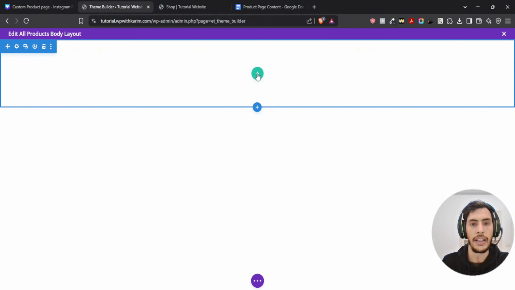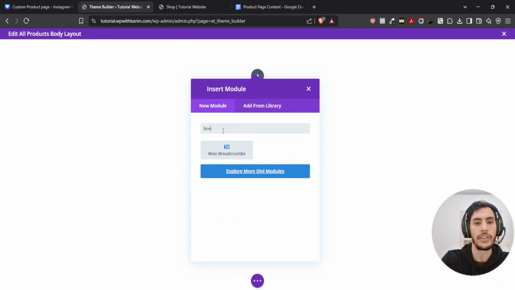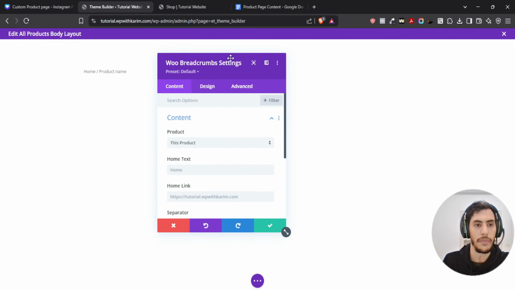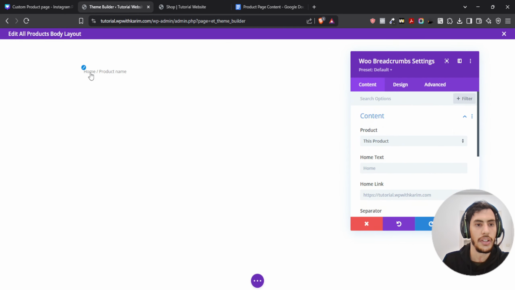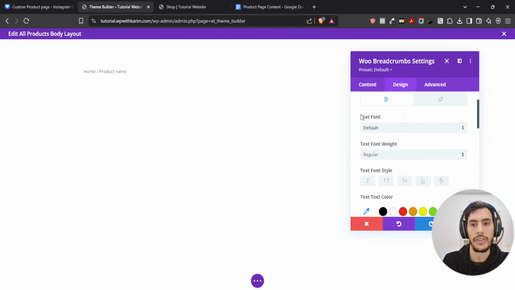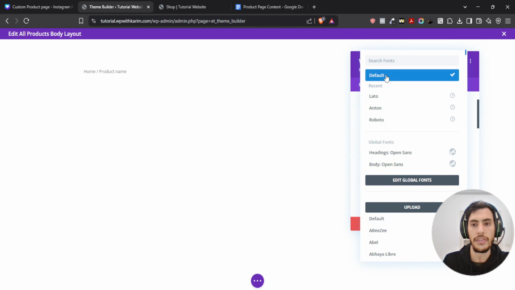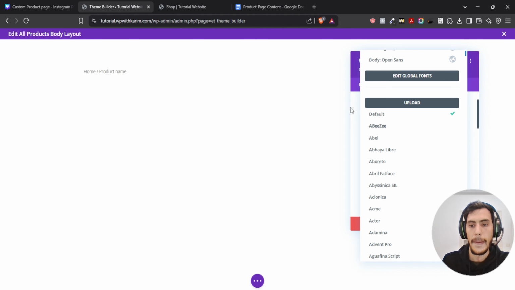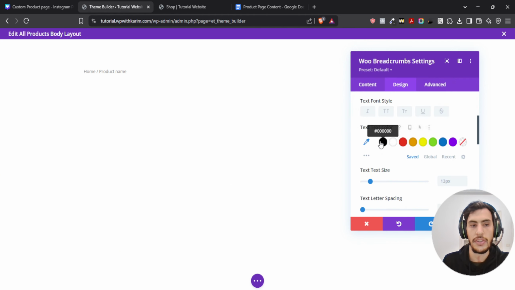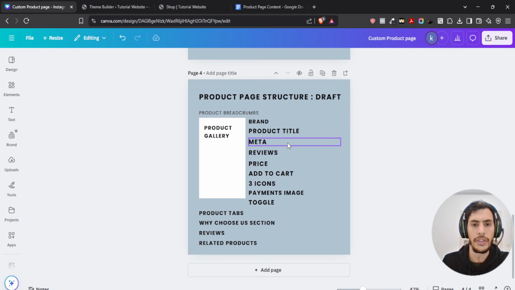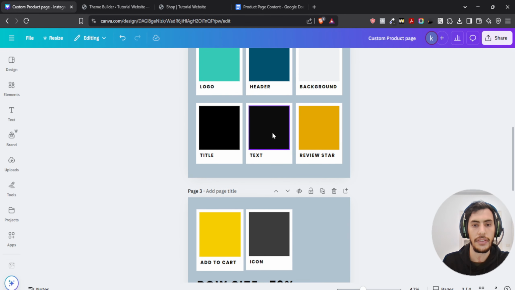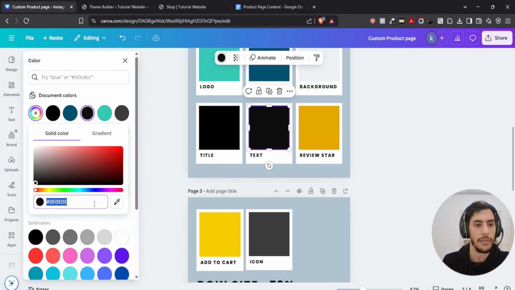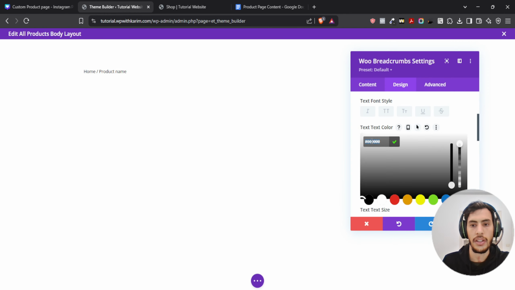The first thing, we're going to add a row, and we're going to add a breadcrumb. I'm going to drag this one here. For the font, it's default; I already have Open Sans as the default font. You can customize the global fonts here and change them to the ones you already have on your website. For me, I'm just going to scroll down and change the color. I already have the color, so I'm just going to copy it for the text and paste it here.